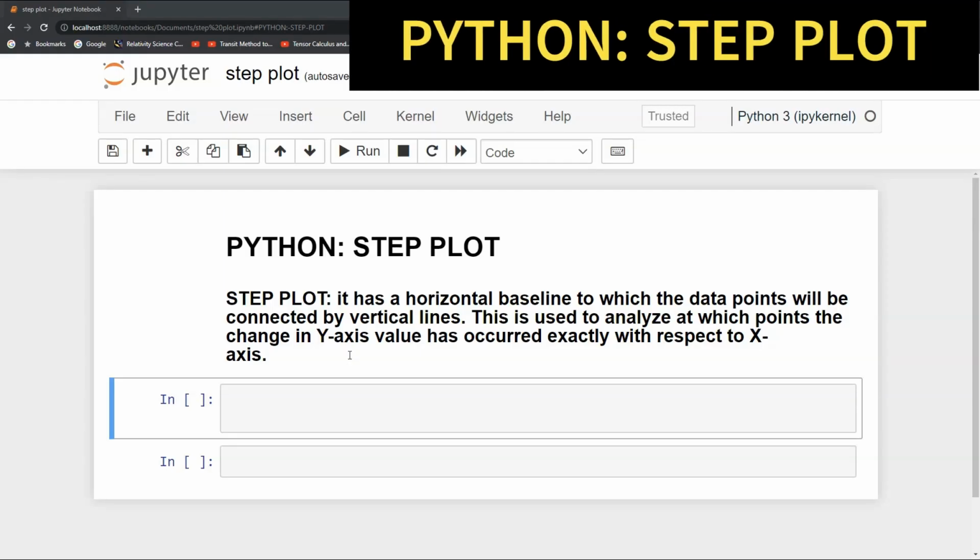ASTRO, and in this Python tutorial I am going to show how to code a step plot in Python Matplotlib. Basically your step plot looks like a stair, like it has steps. The data points are shown by the steps, by vertical lines and horizontal lines, and where your data points are connected by vertical lines. So basically this is used to show how much change in y with respect to x data. So let's see how to code it.